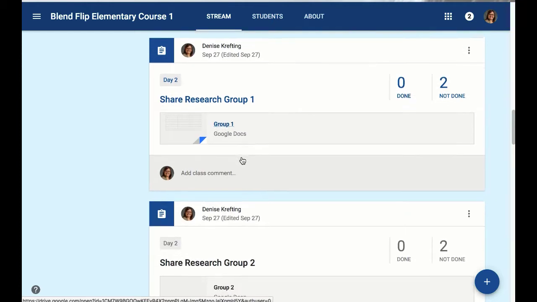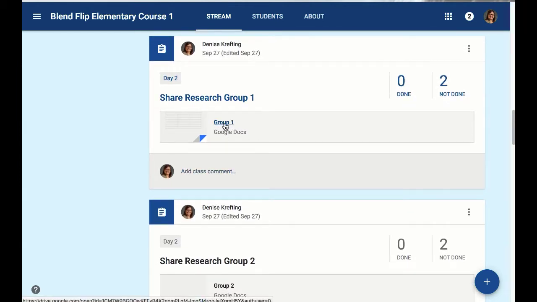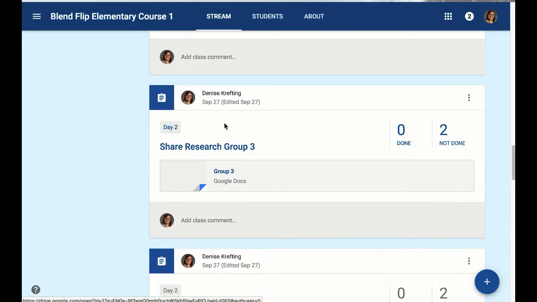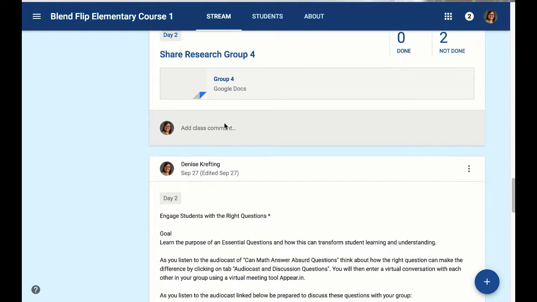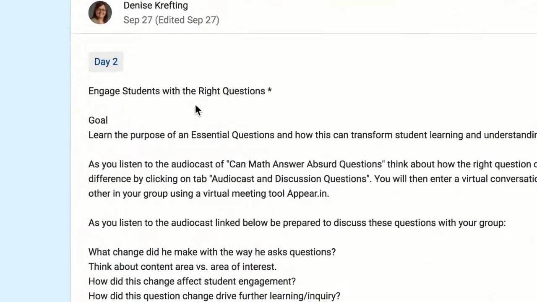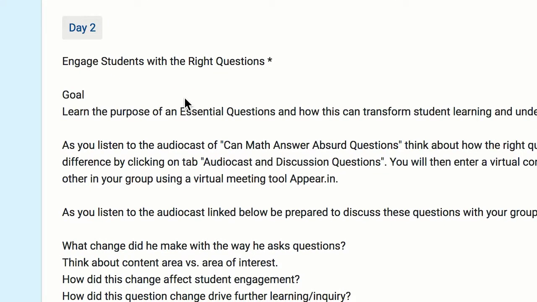So there's the research for group 1, and again, you would just click on the group 1 link here and start doing your work. Group 2, group 3, and group 4. Once you've completed that, and again, that should take you probably about 20 minutes to do the research and the sharing, you're now going to go into another collaborative component where you're going to think about how you ask students questions and how you can really engage them with the right question.